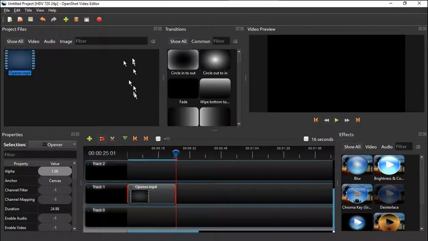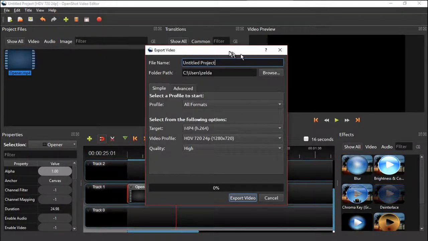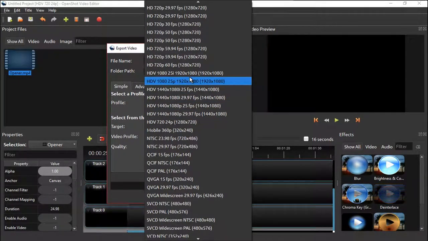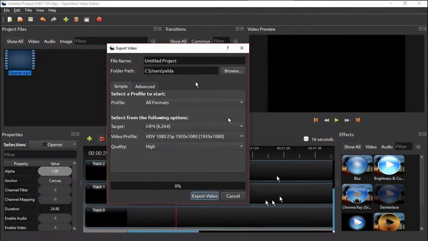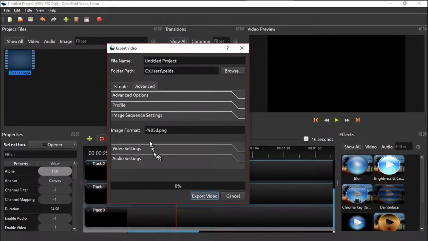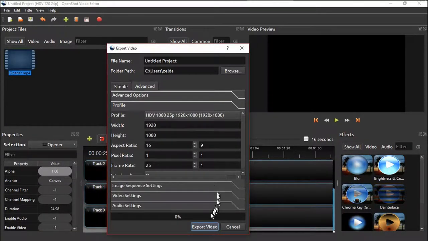Let's see what happens when I click on export. See? Profile, all formats, let's see. Target MP4. No, I want HD. 1080p, considering I got a 1080 TV, and my current camera records in 1080. My camera will eventually have an update for 4K resolution. Oh, you go to advanced. A lot of nice settings. Click on video, MP4, image, profile, all the good stuff. And then you would click on export, and here it's exporting.